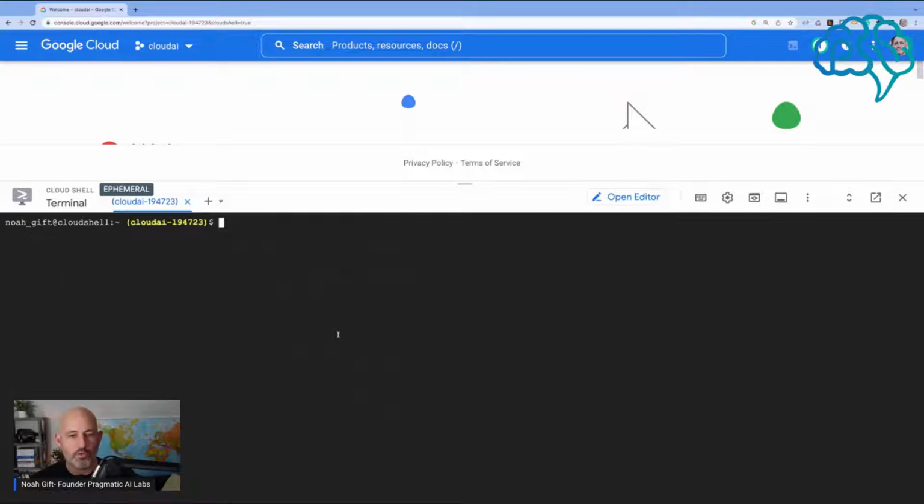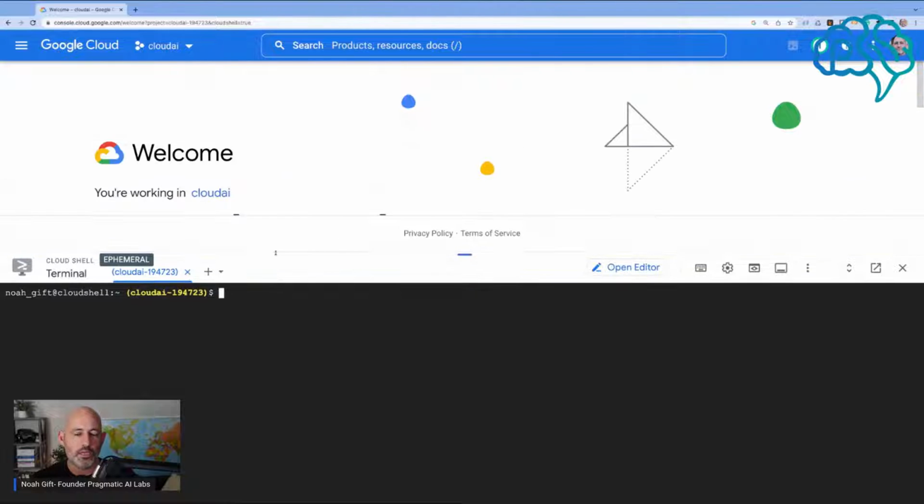You'll see the terminal come up quite a bit, I would say more even than other clouds. You'll see the terminal come up with Google.